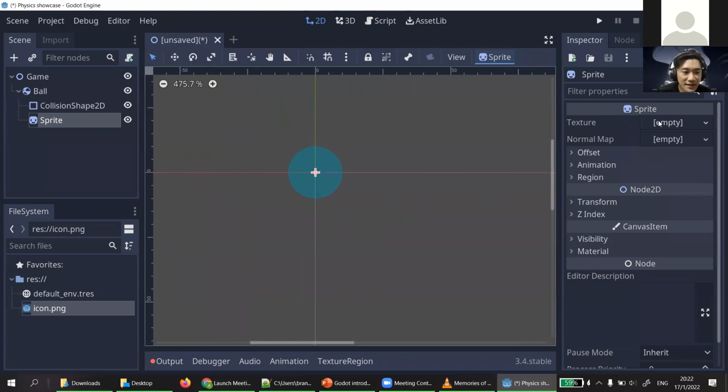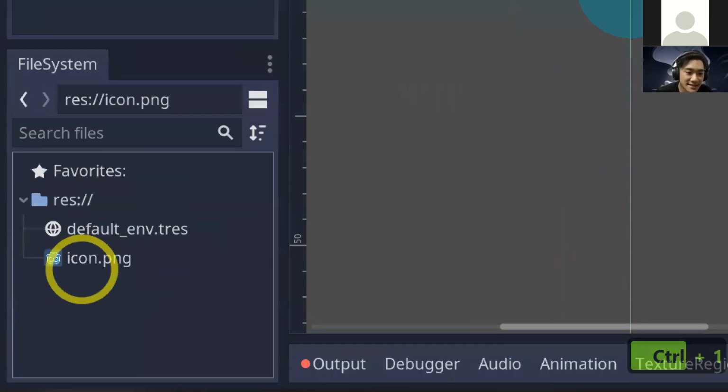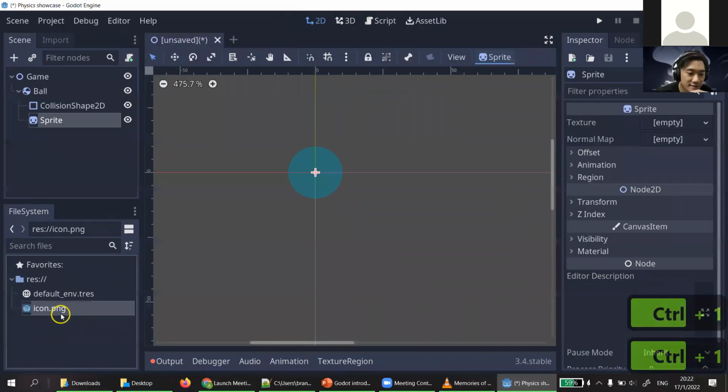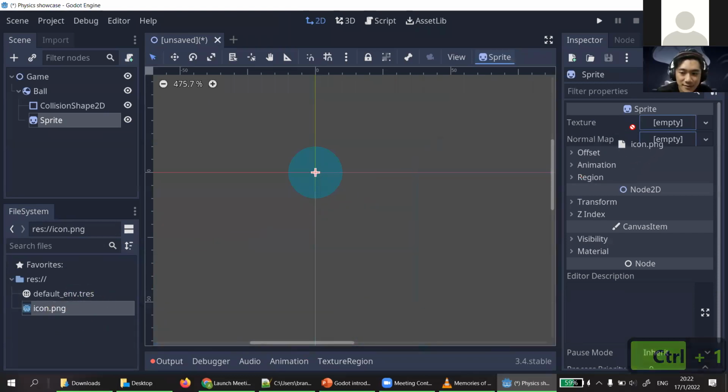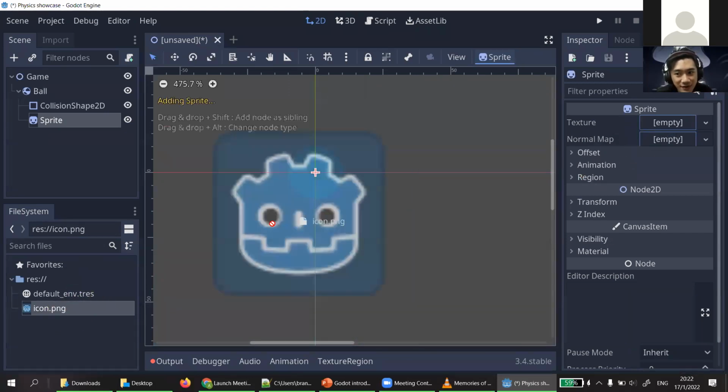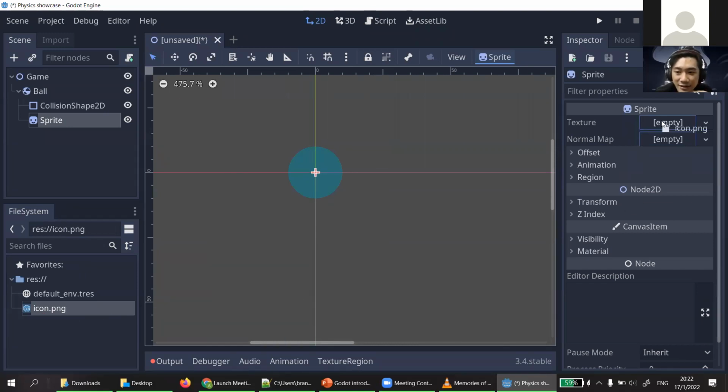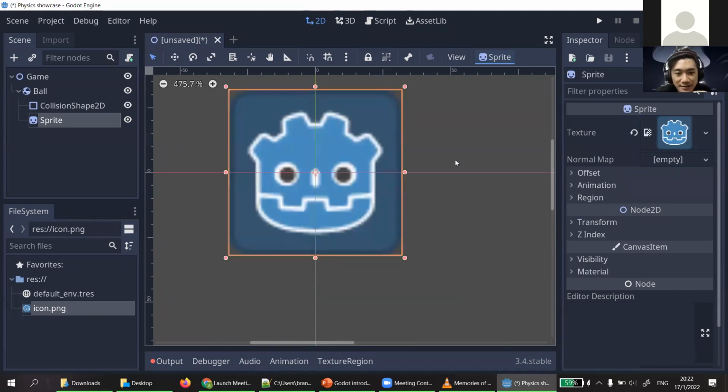Currently, the sprite does not have any texture, but we can change that by dragging anything from our file system right here. Our file system has the assets. What you want to do is drag this icon and drag it over to the empty texture. Now, the sprite will not be empty.